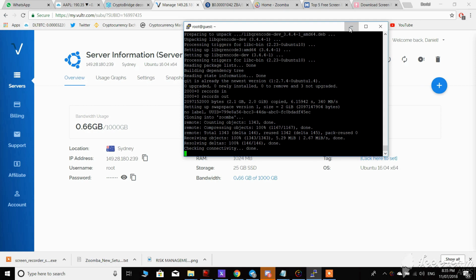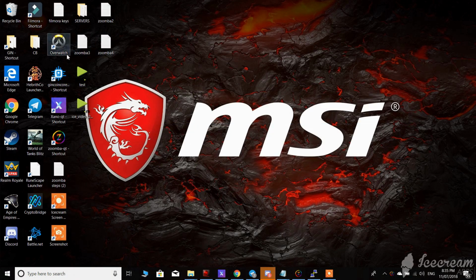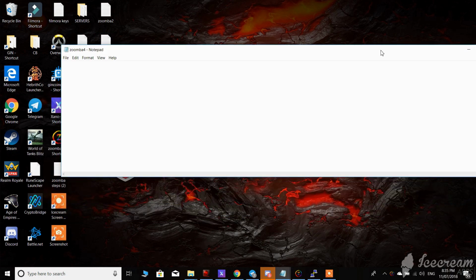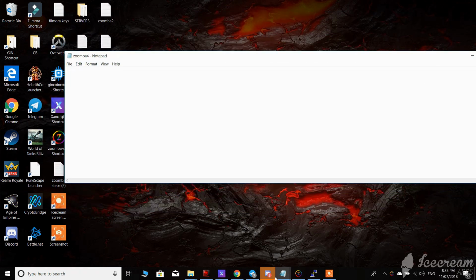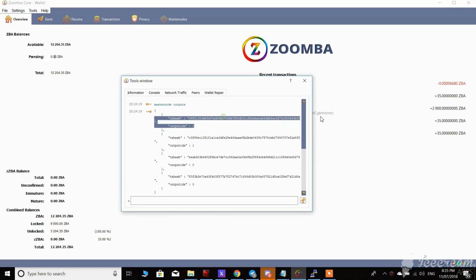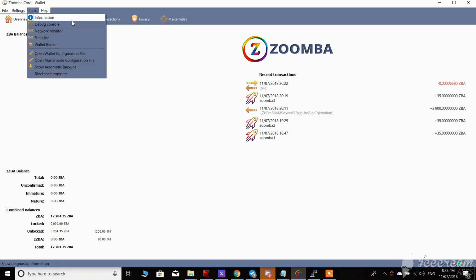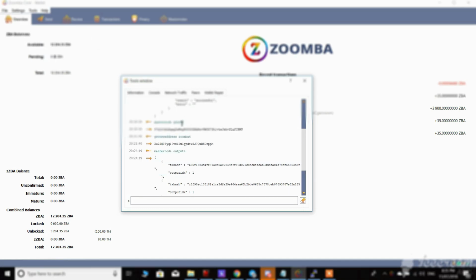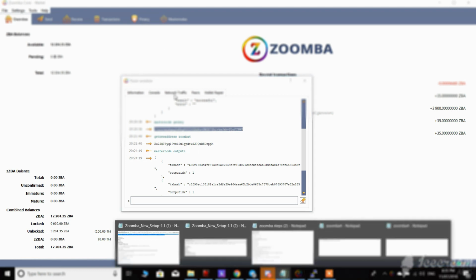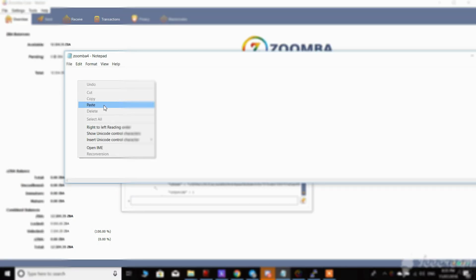Once that's running and installing, we can cut some time by going to set up our Masternode script. I recommend making a new notepad here, and you're going to use this as your workboard, your workbench, you know. And you want to get back to your Zoomba. You want to go to Tools, Debug Console, and you want to type in masternode genkey. Got it there. It's going to spit out a number for you. You want to copy and paste this number. You want to throw it in your notepad. Make life a lot easier, trust me.